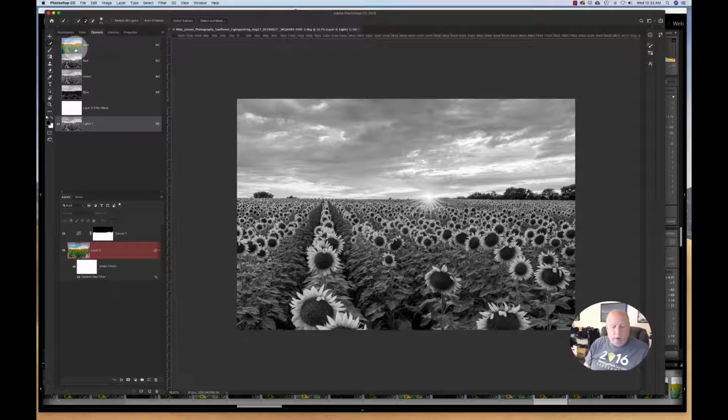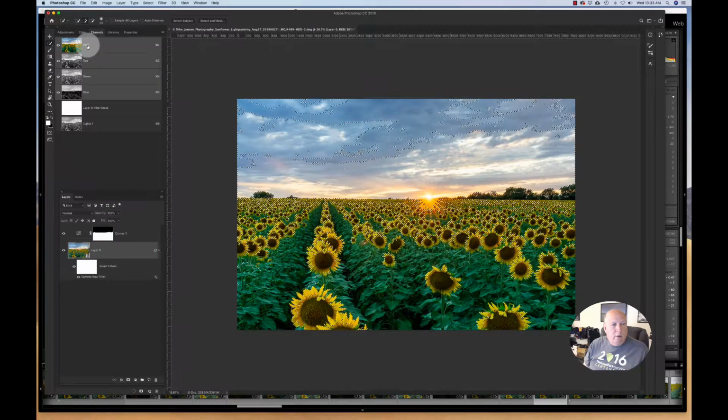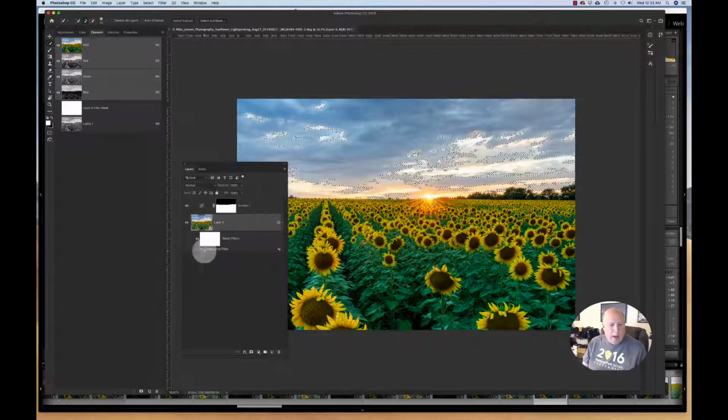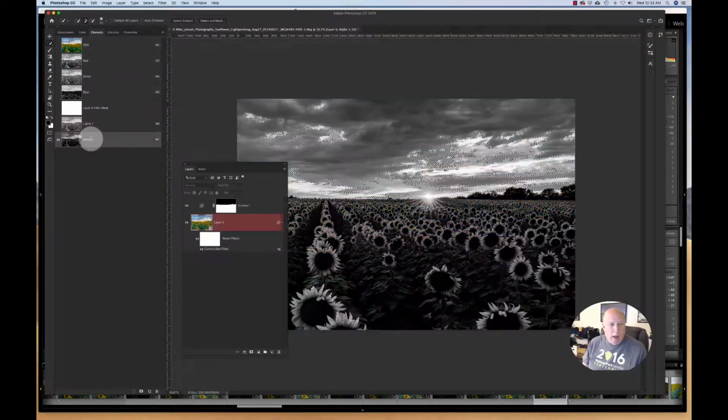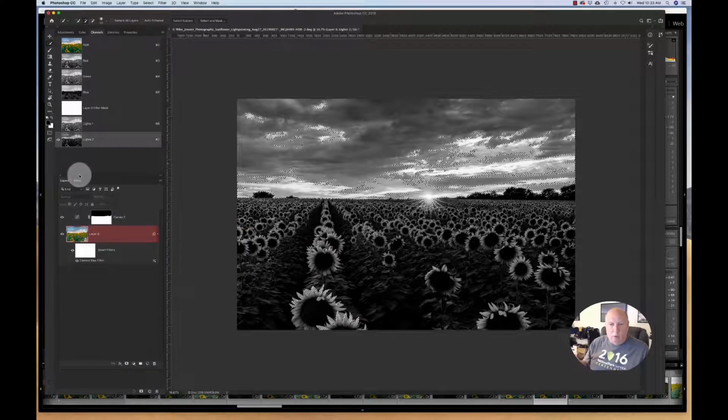Then if I want to get another iteration of the lights, all I have to do, let me get back to my RGB channel, is hit Command, Option, Shift, and click again, and it makes another different selection. You can see that this one is different than the other one. I go back again and click on the mask. It turns into Alpha 1 again, and I just rename it Lights 2. And you can keep doing this as far as you want to go.